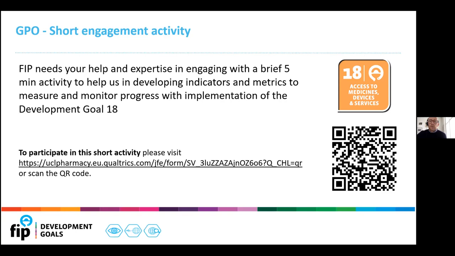During this event, we would like to seek your support for this Global Indicators and Metrics project by contributing to this brief activity linked to the current FIP digital event about Development Goal 18, which you've joined, about access to medicines, devices and services. We would like to know your opinions about how this development goal can be monitored and measured. You will receive an email to complete this activity after the event if you don't complete it during the event. But if you'd like to have a quick look now, it's only a quick activity.